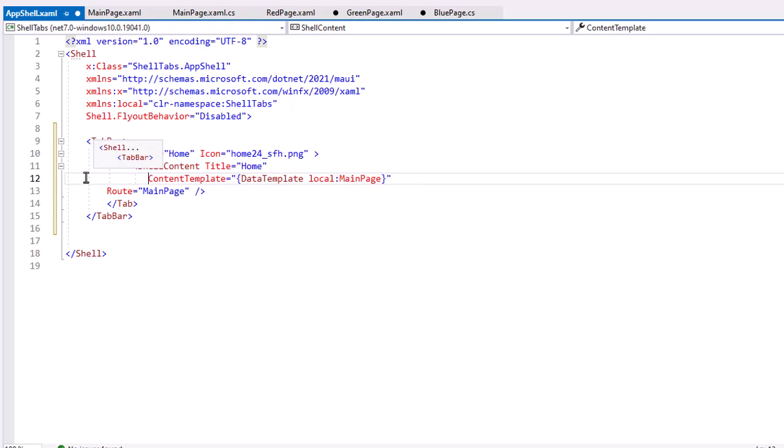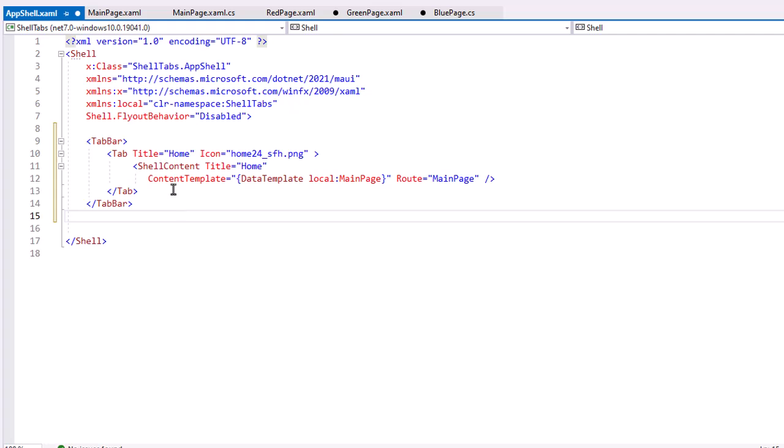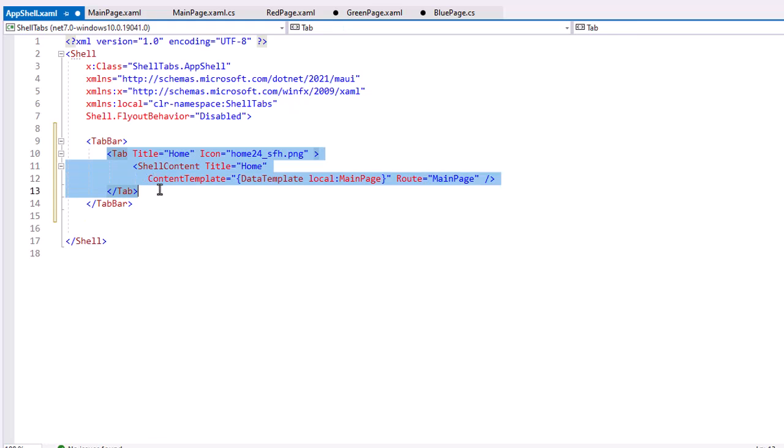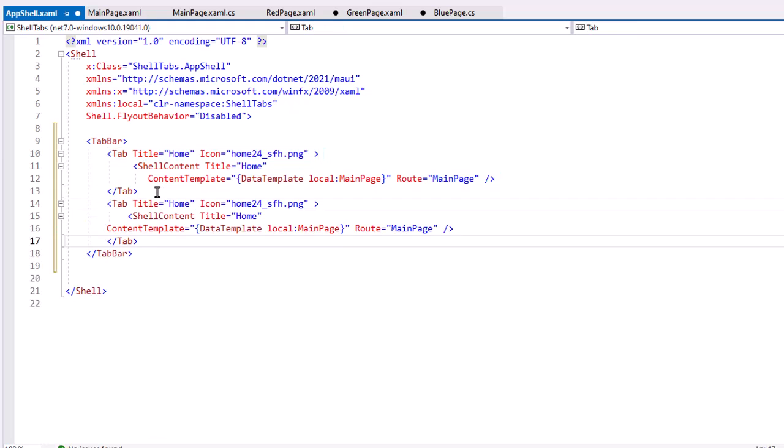Our content page is going to be data template local main page. And then we need a route of the page itself, which is main page. So that's my first tab going to our main page. And all I'm going to do is copy this and paste it. And here, let's change the title of the second tab to red page.